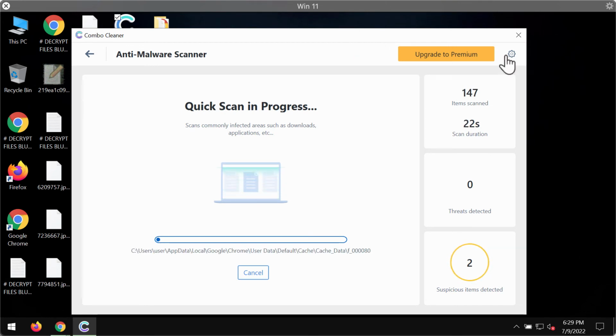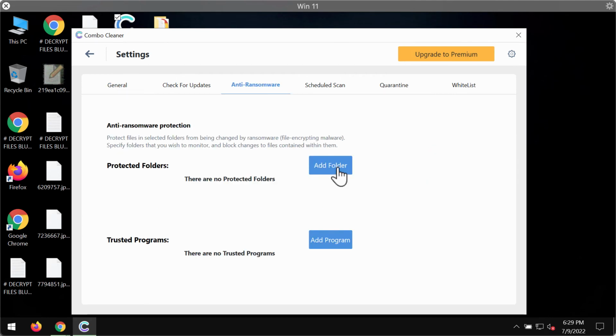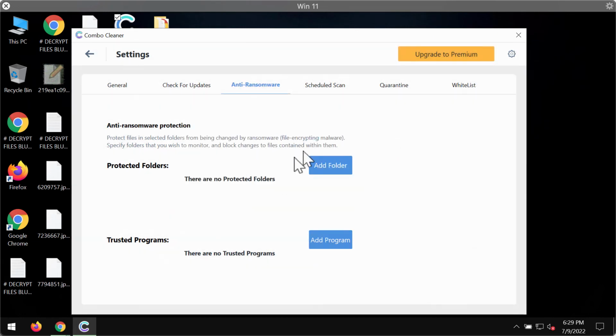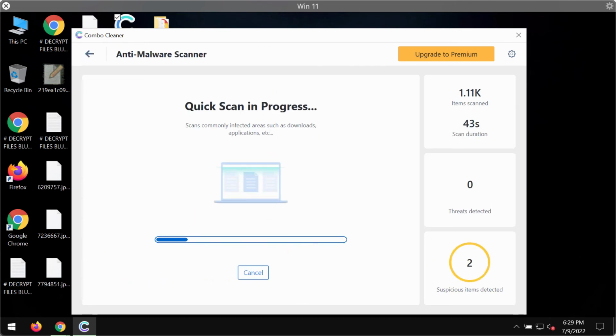While this scanning is taking place, I want to emphasize your attention on the feature of Combo Cleaner, which is called anti-ransomware. It allows you to add one or several folders on the system that will always be protected against ransomware attacks. But this feature is the part of the premium license only. So you need to wait until the scanning is over.